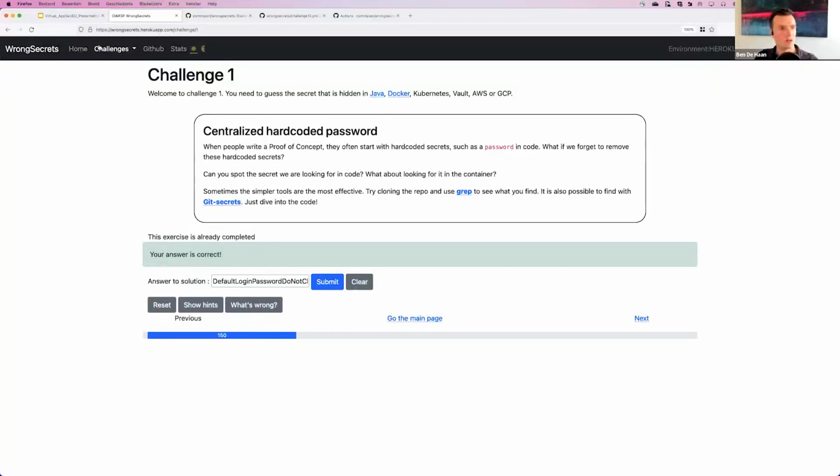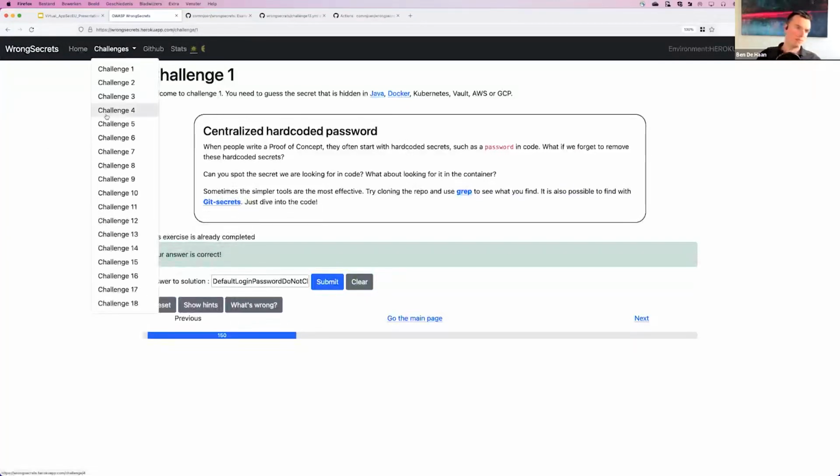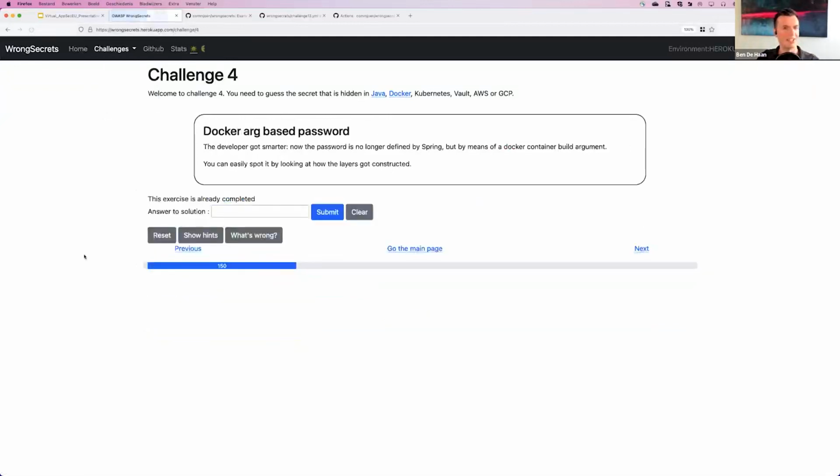Right, let's go to a different challenge that is related to Docker in this case. I wanted to say a somewhat more complicated challenge, but I wish. It's maybe even easier to figure out where this secret is. So going here, there's the Docker argument-based password.